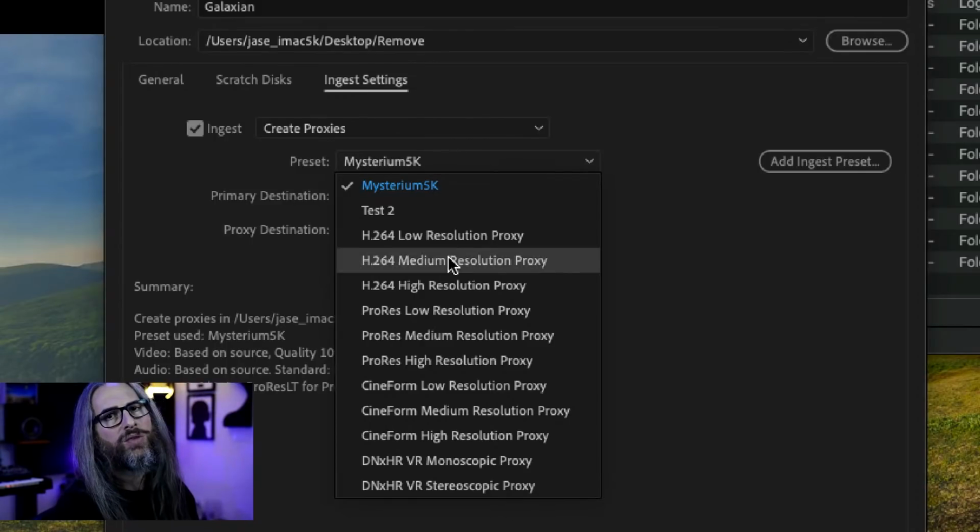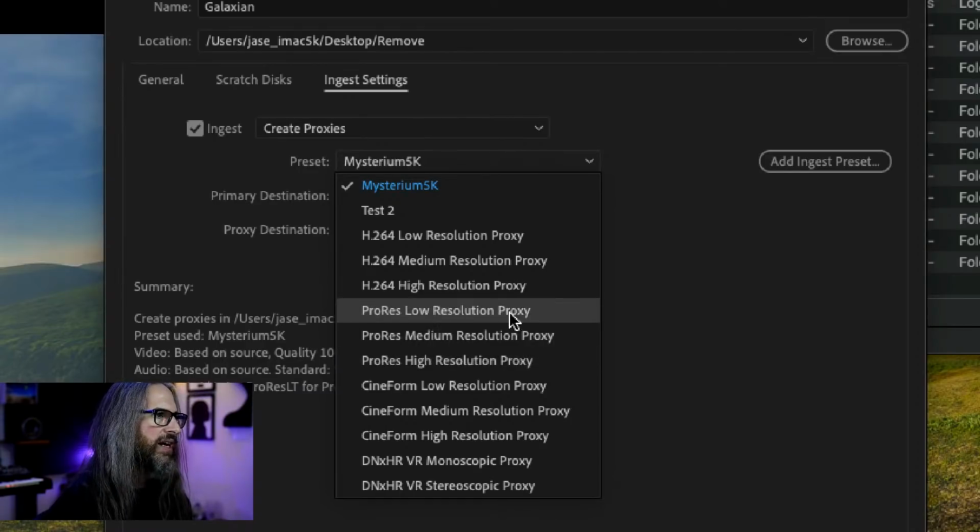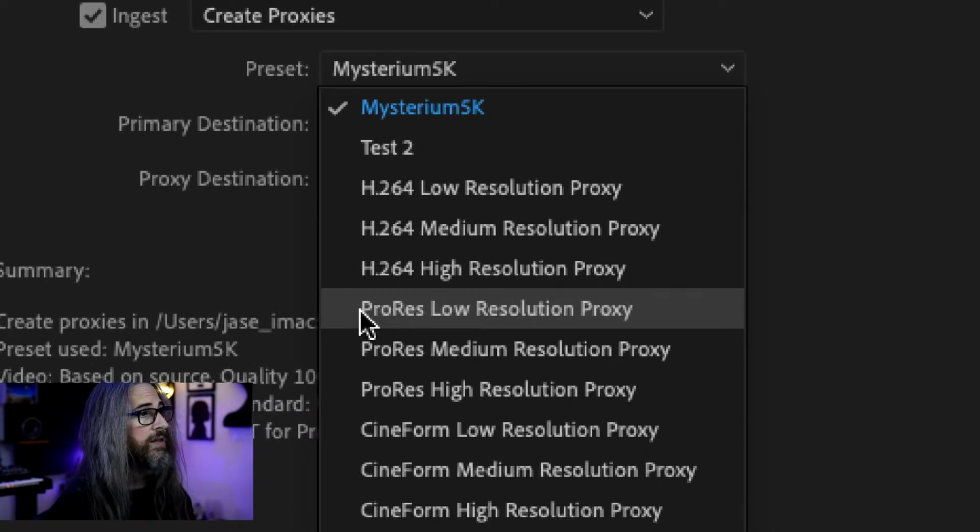And if you're going to use a proxy preset for the purpose of optimizing and speeding up your editing workflow, I would recommend these ProRes ones right here. And most specifically, I probably go with the low resolution ProRes proxy, all right? Smallest version, lightest version. It's going to be zippity-za fast. It's going to be smaller, take up less disk space. And ProRes files are native to Mac and Windows running Premiere.